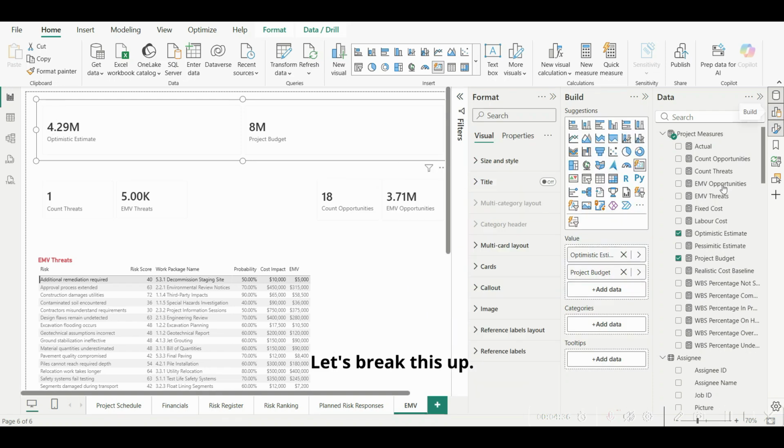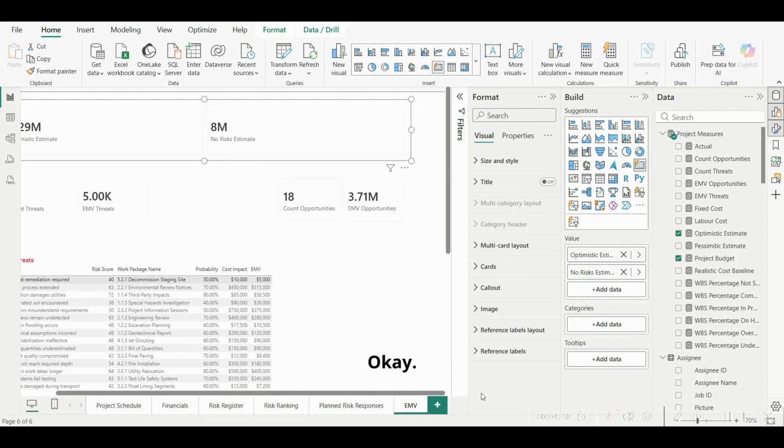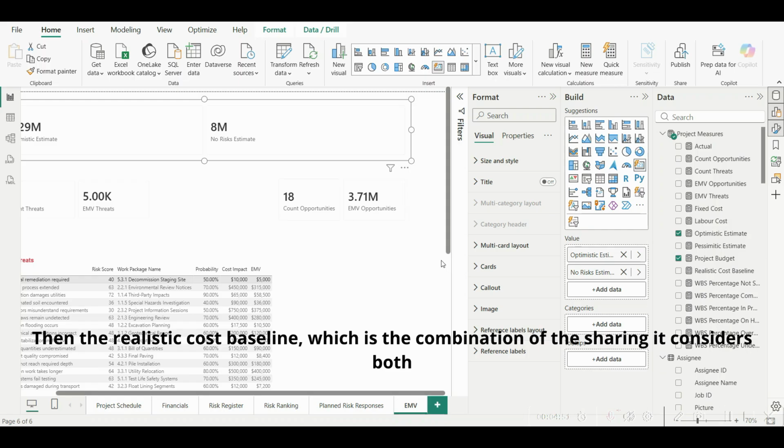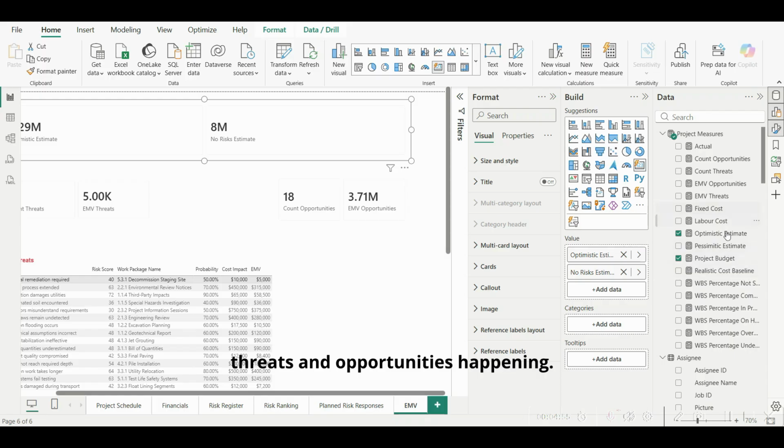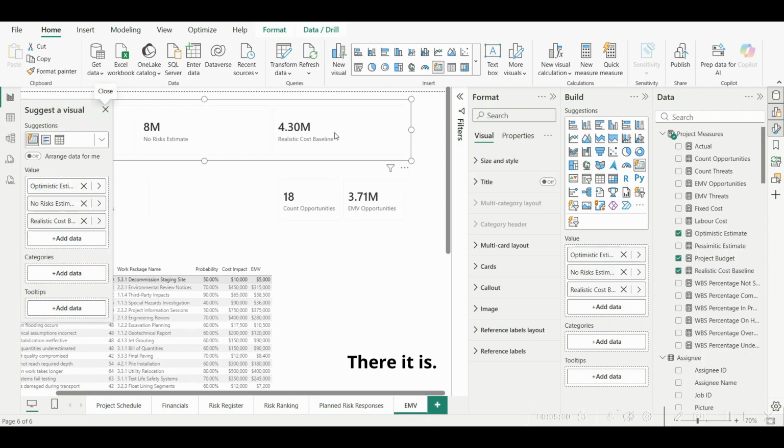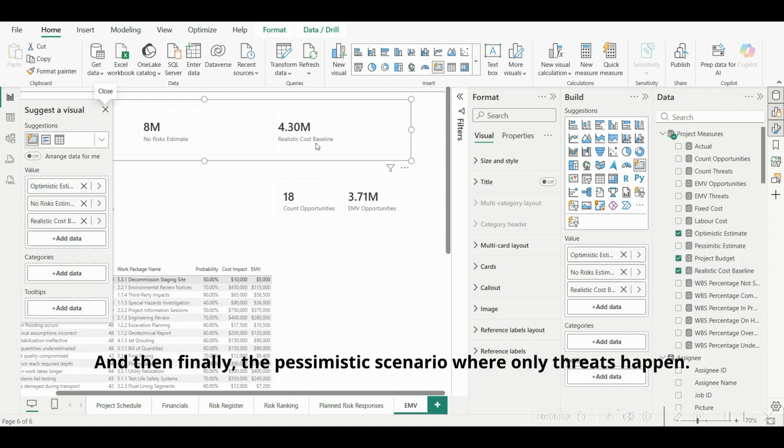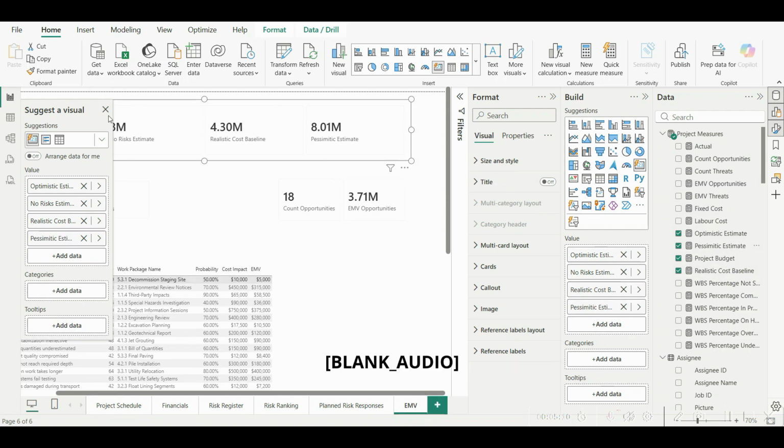Then the realistic cost baseline, which is the combination, and make sure it considers both threats and opportunities happening. So there it is. And then finally, the pessimistic scenario where only threats happen. So pessimistic estimate.